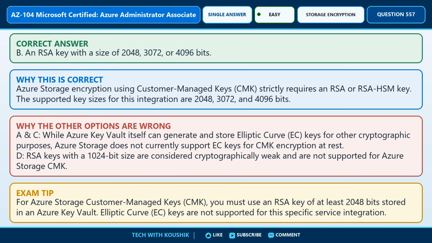The incorrect choices fail for the following reasons. A and C. While Azure Key Vault itself can generate and store elliptic curve (EC) keys for other cryptographic purposes, Azure Storage does not currently support EC keys for CMK encryption at rest. D. RSA keys with a 1024-bit size are considered cryptographically weak and are not supported for Azure Storage CMK. Keep this examination point in mind. For Azure Storage Customer Managed Keys, CMK, you must use an RSA key of at least 2048 bits stored in an Azure Key Vault. Elliptic curve (EC) keys are not supported for this specific service integration.